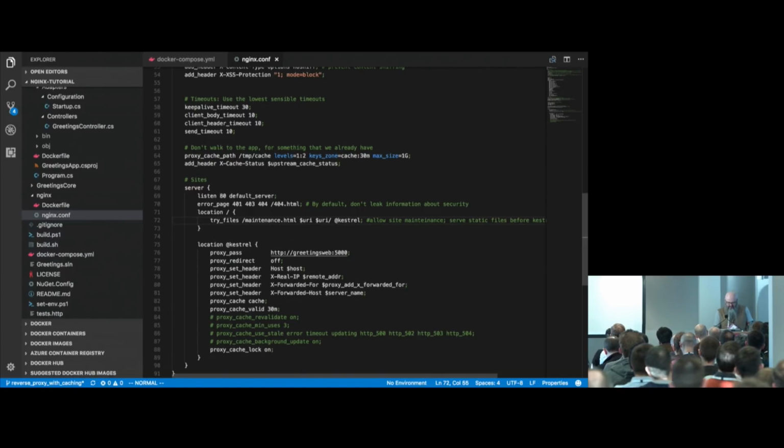Okay. Then it says try_files, which basically says have a look and see if there's a maintenance.html. If so, serve that.